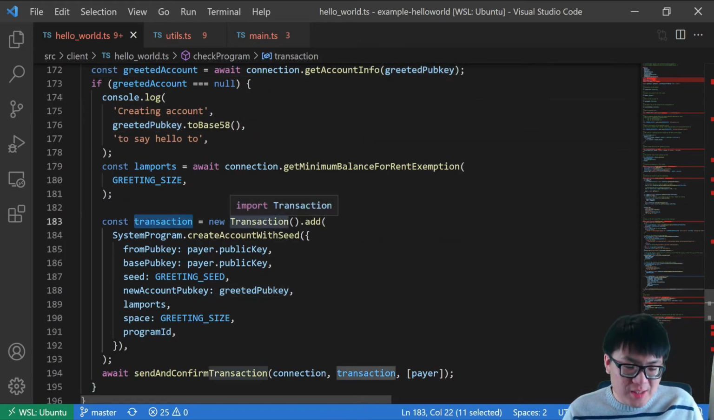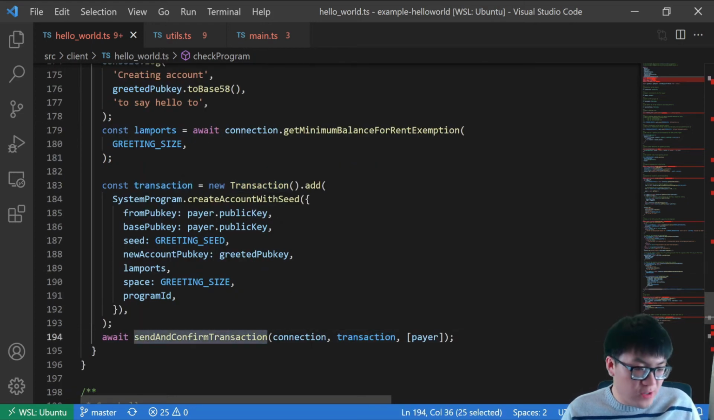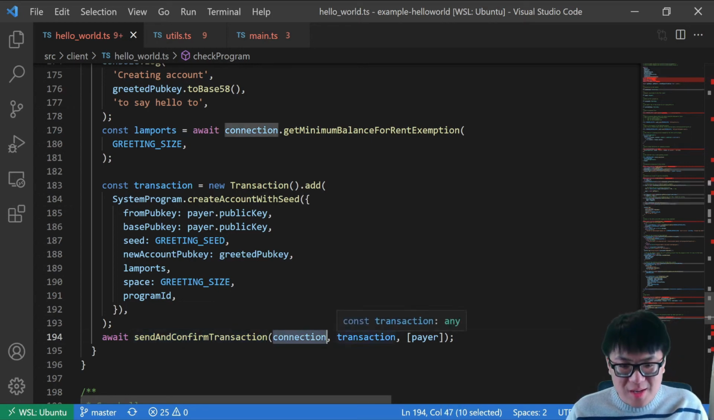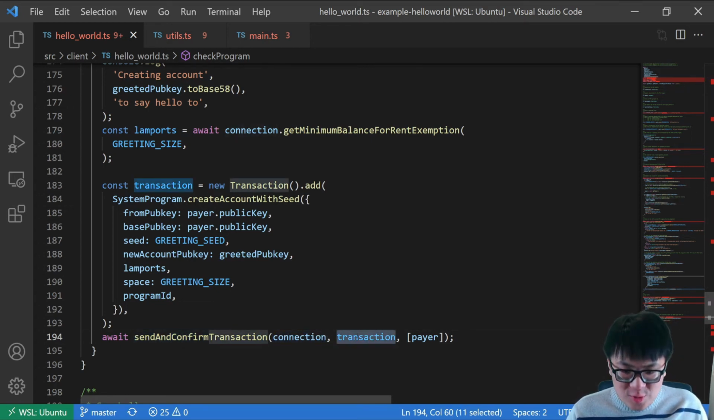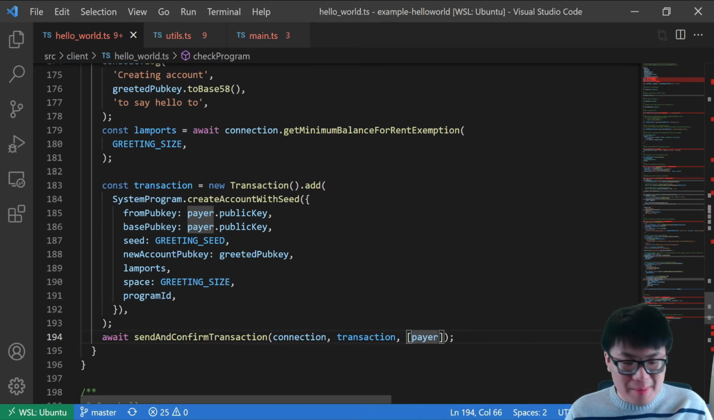So we have a transaction, and then finally we just call another helper function called sendAndConfirmTransaction. We use the connection to our network. We send the transaction that we just created, and then we send an array of the people who are paying for the transaction. Like always, it's just copy and paste. And that's all you need to do to create your initial account.